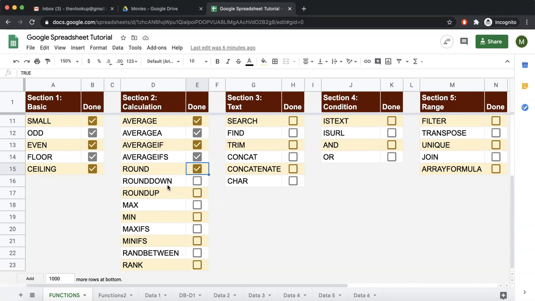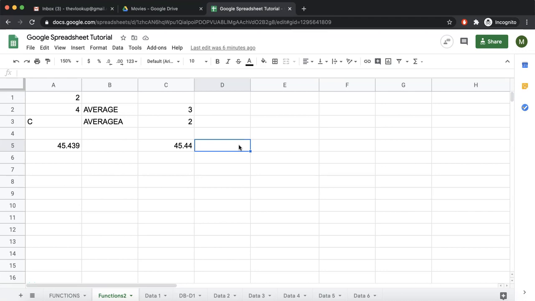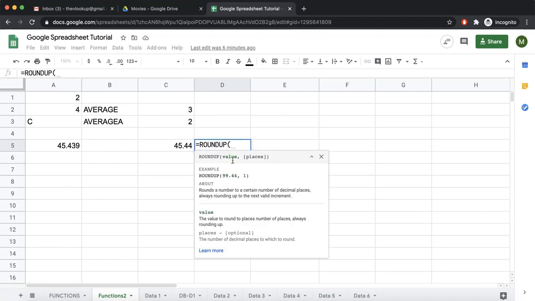Let us see what round up and round down are doing. So we say round up, it takes a value and a place, rounds a number to a certain number of decimal places, always rounding up to the next valid increment.